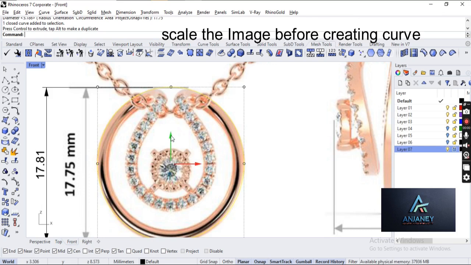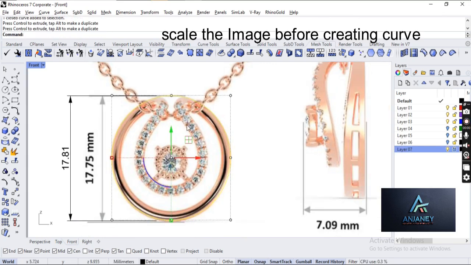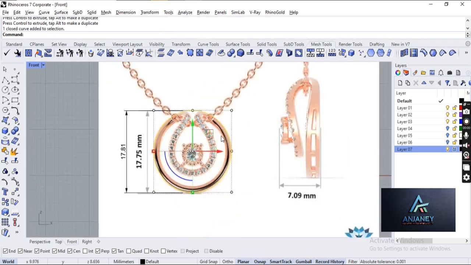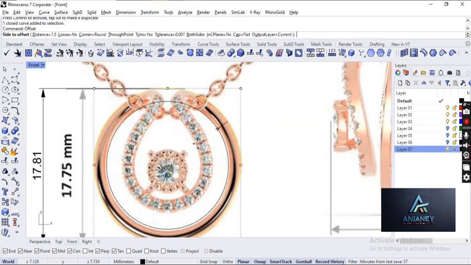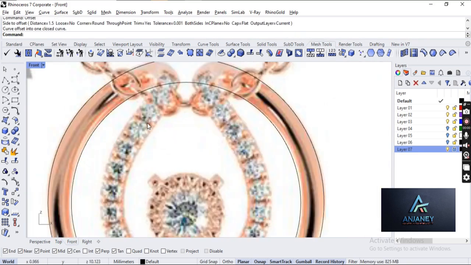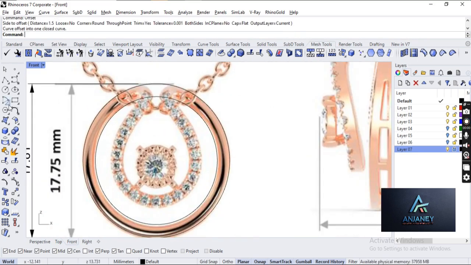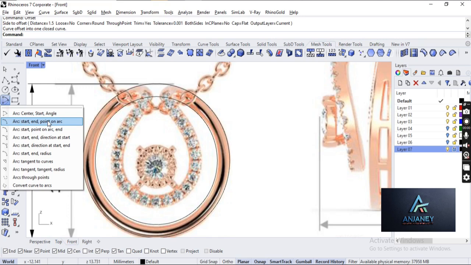Okay, before that, first I have set the image scale with 17.75 mm top to bottom height, and then I have just created a circle, and then let's make an offset of 1.5 mm. Okay, now let's create the inside design.